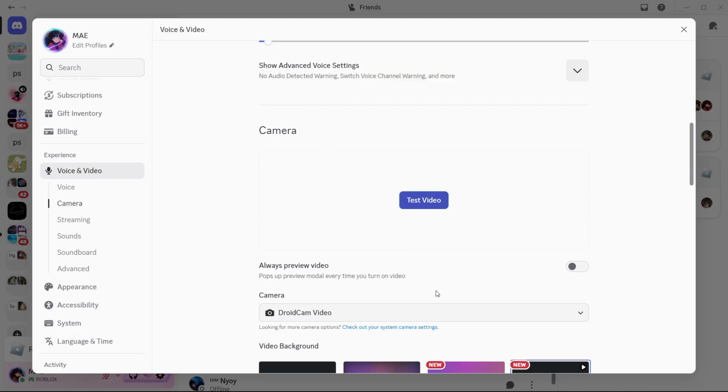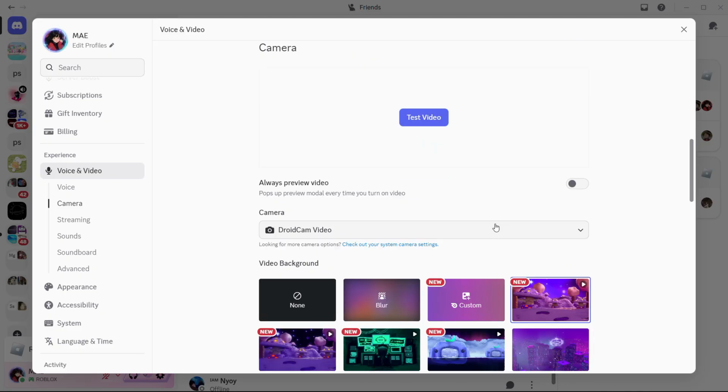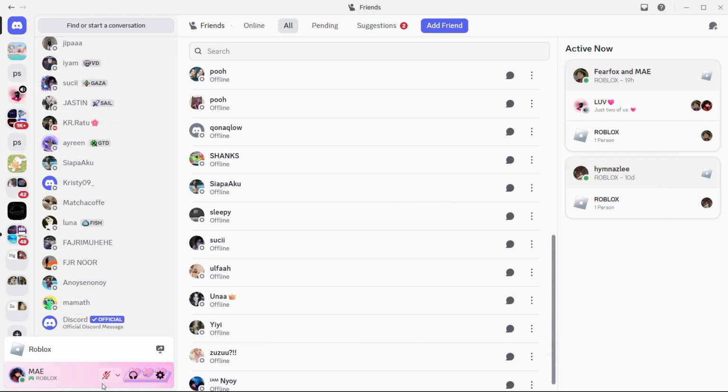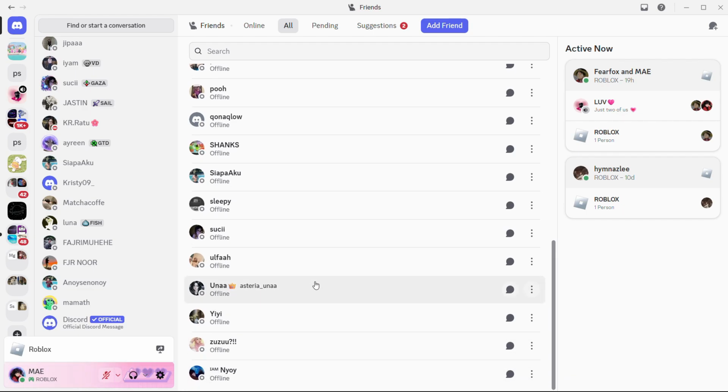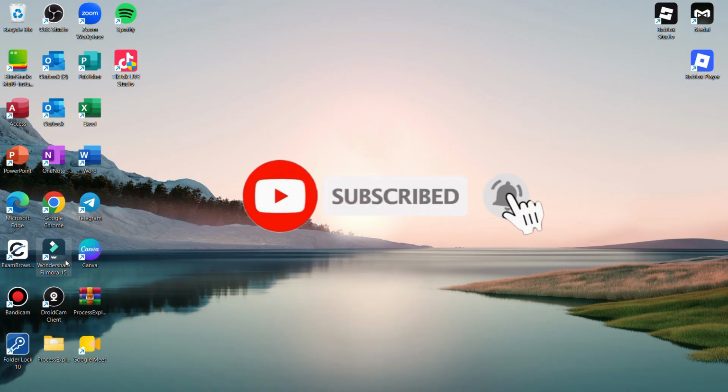So when you want to speak with your friends, you want to talk with your friends on Discord, you don't need to unmute or mute your microphone manually. You can just press the button that you just set on your push to talk on Discord. It's very simple, right? So that is how to enable push to talk on Discord.